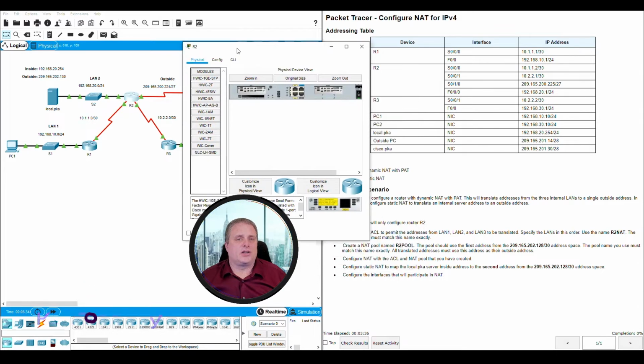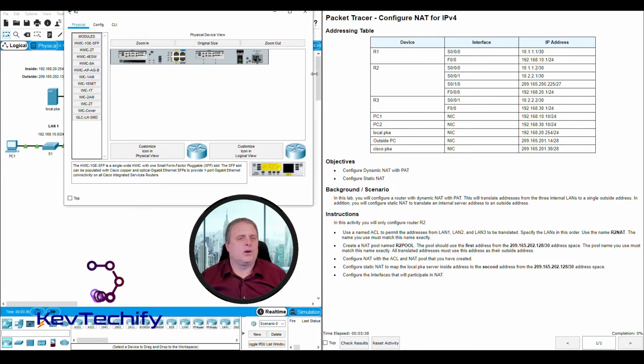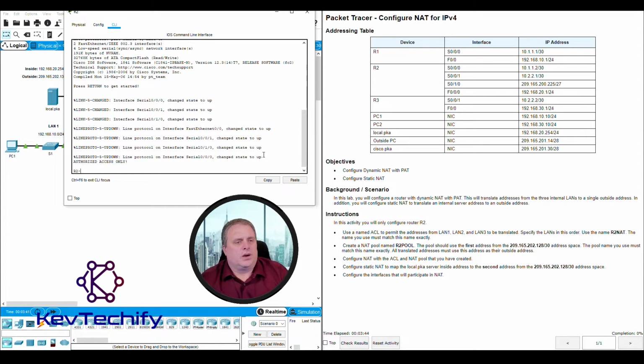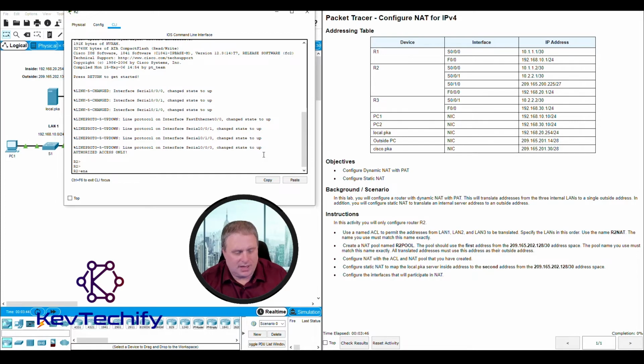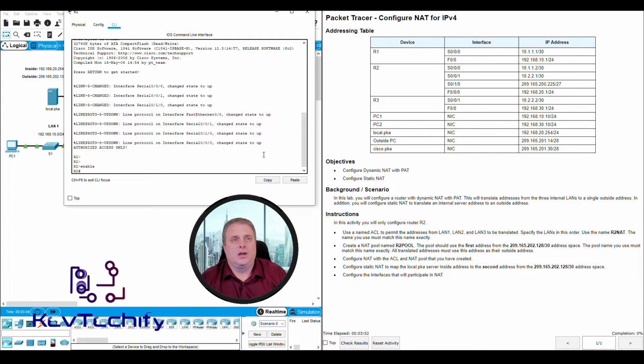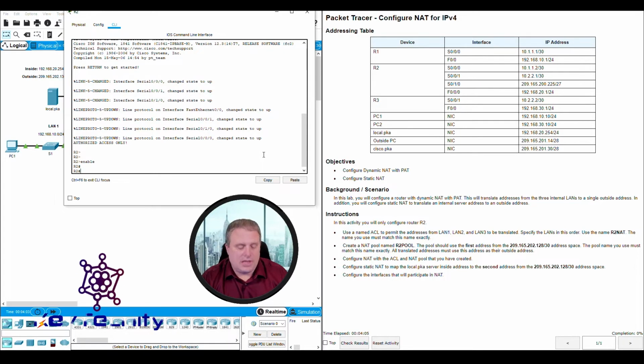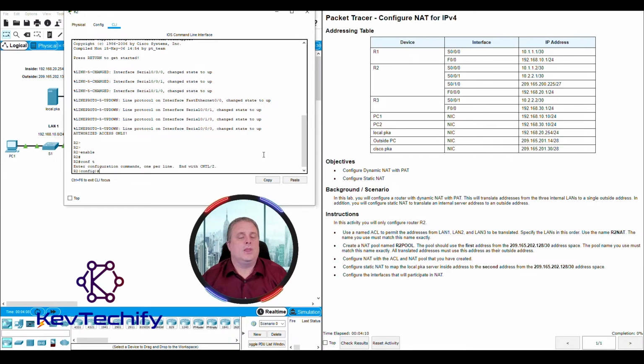I'm going to click on R2, make the window a little bit bigger, going right to left, and click on my CLI tab. Go ahead and log in, no password, so I can type in enable. That brings us into privileged exec mode. From here, this is where we create our named access control list. We are doing a standard one, but we do that from global configuration mode. So go ahead and type in config t. Now we're in global configuration mode.